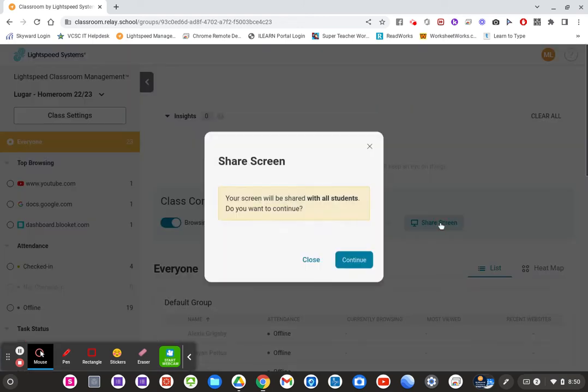The share screen is a great feature where if what's on your screen you want to share with everybody else, just click share screen. It'll give you the little prompt, do you want to continue? Hit continue, and your screen will take over their screen, and then you can guide them through an activity.